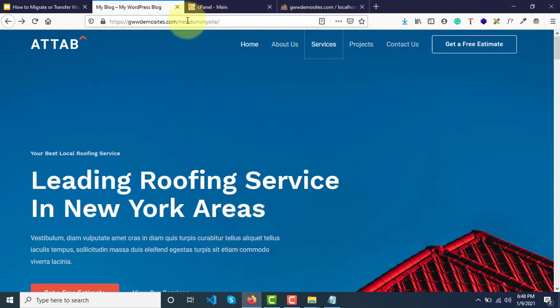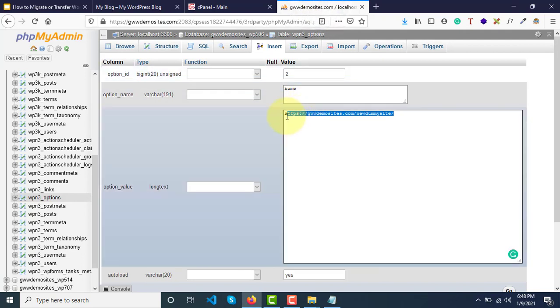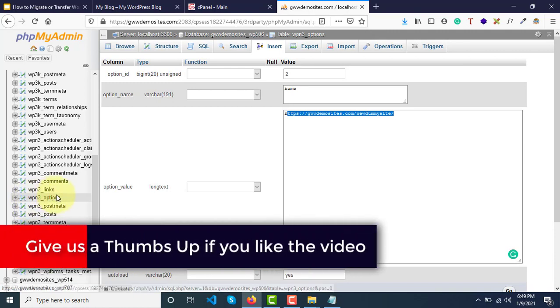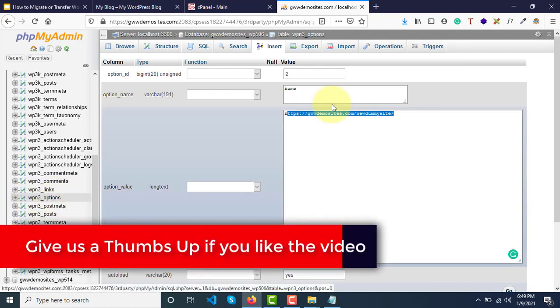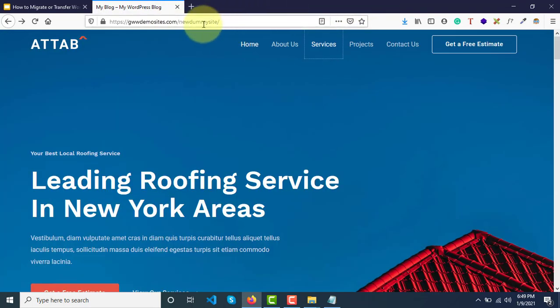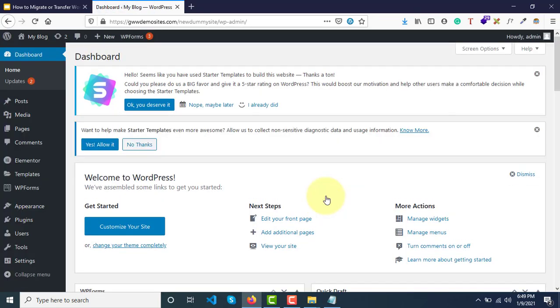So let me go inside the admin dashboard now. So you understood the point, right? If you are not able to log in, then you need to go to the database, and inside the database you need to access the table called options, and then update the URL. After doing this, you will be able to log in to the admin dashboard, at least of this new site. Let me now log in. See, so I'm now able to log in.